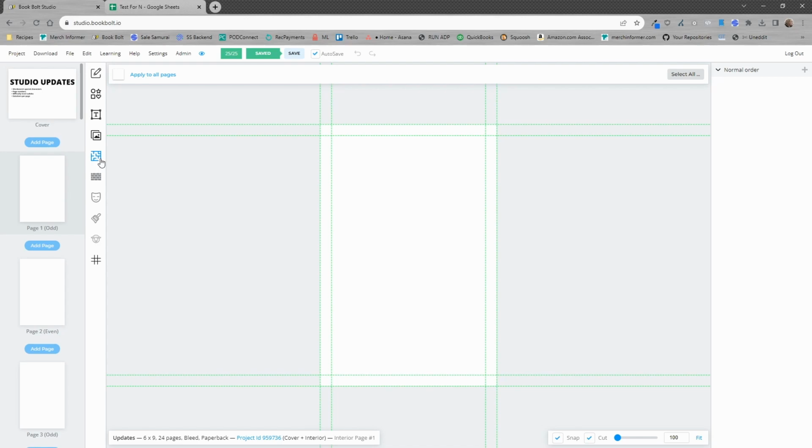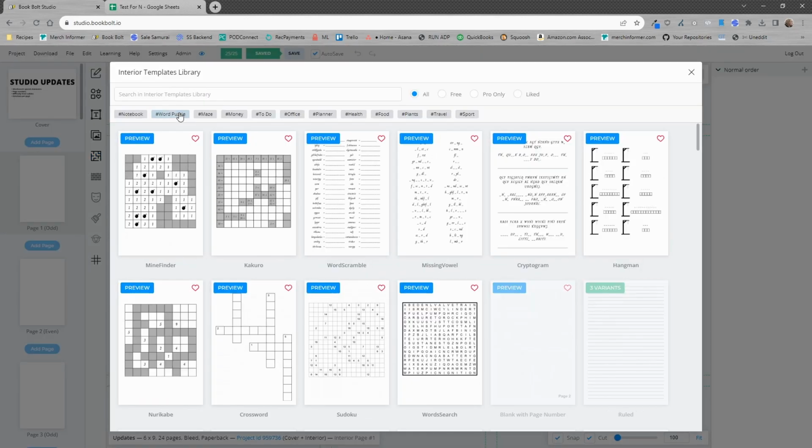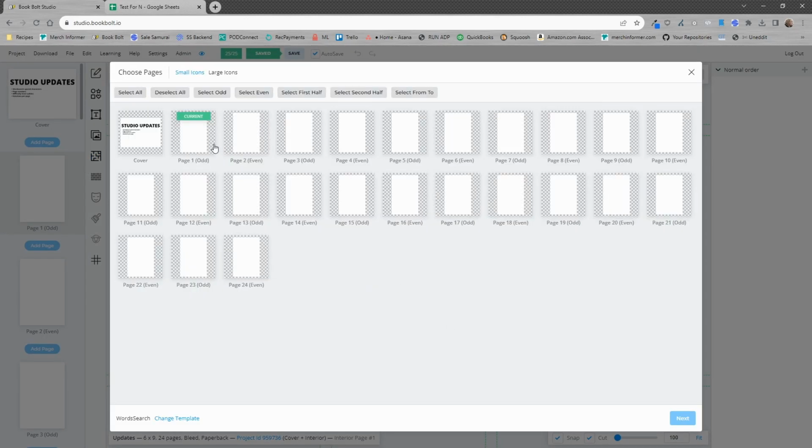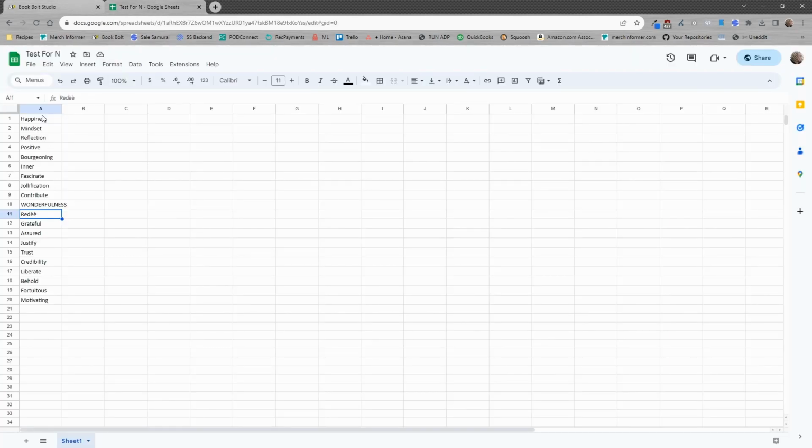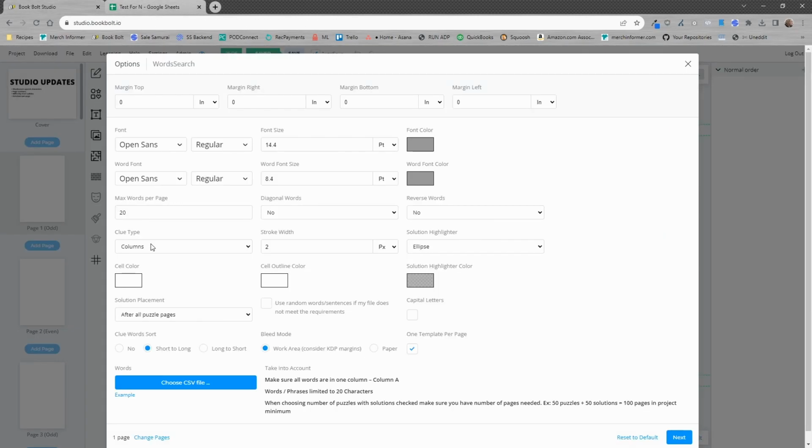So we'll select page 1 here, and we will open up the page templates. We'll select word puzzle, and we will select word search. I'm not doing this for real, I'm just showing how this works, so we're only going to do this on one page. We're going to have this set to 20 words because there's 20 words in this puzzle, and we are going to then upload this CSV. So give me one moment and I'm going to upload that.